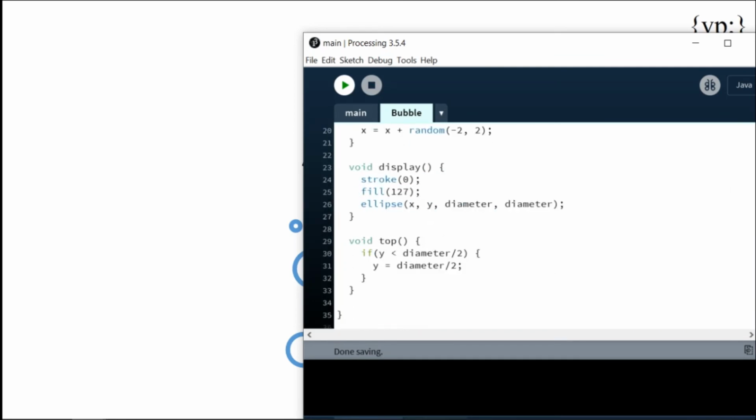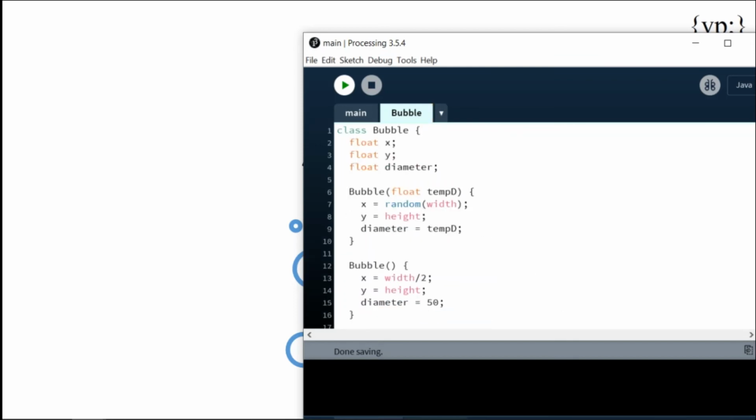And let's, instead of setting this, if y minus diameter is less than 0, set this back to height, so it continuously runs. And let's put random.